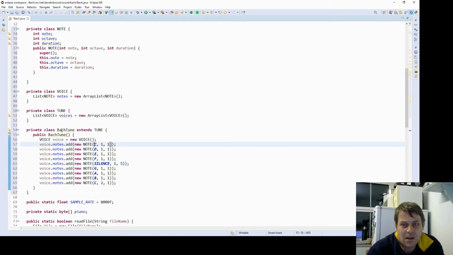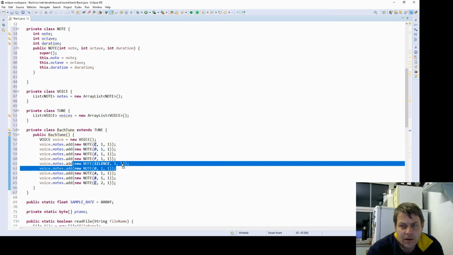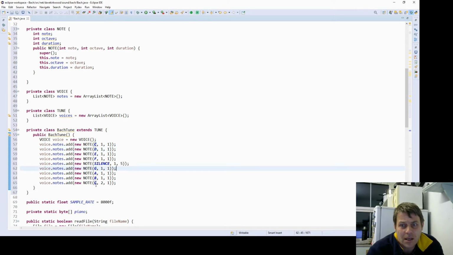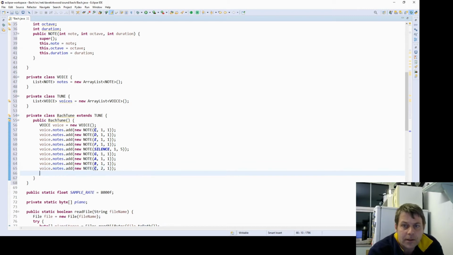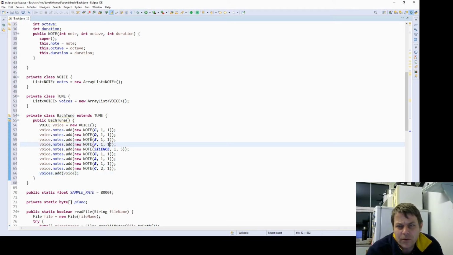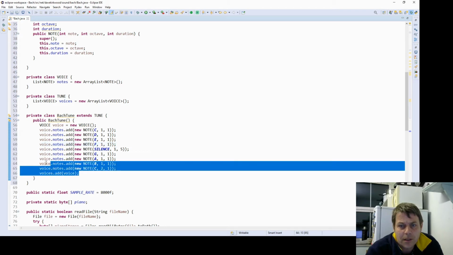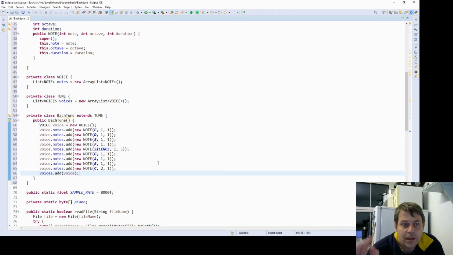So just as a test, I've created my class Bach tune, which is a tune. I'm going to give it one voice, and that's going to play C, D, E, F for 1 unit of time each, and then silence for 5 units of time, and then G, A, B and C in the higher octave. So now I'm going to just add that voice to the Bach tune, and I'll write the code. I'll make it another voice as well that just plays a couple of notes at the beginning, and then I'll write the code to read the tune and play it.